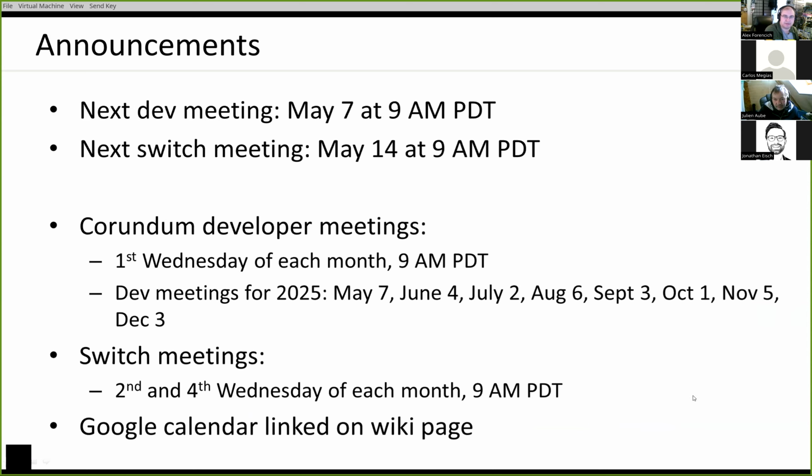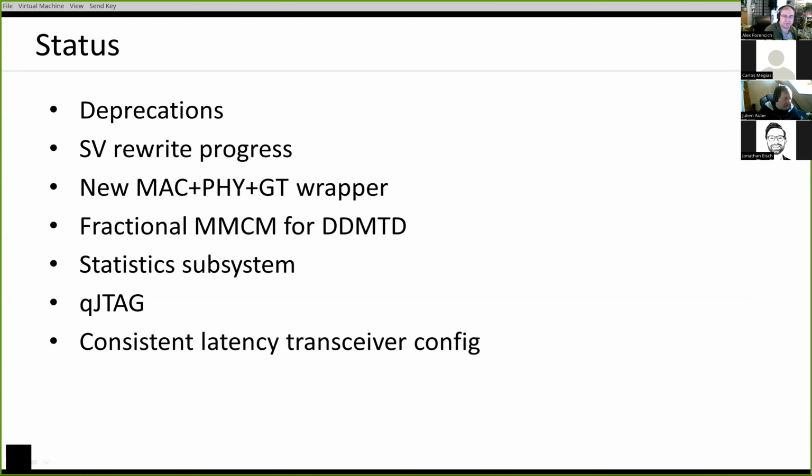Getting into it, just a recap on deprecating the old repositories and the SystemVerilog rewrite. I've been working on the new MAC, PHY, and GT wrapper that's coming together little by little. Also, as part of the consistent transceiver latency work, I have to get some DDMTD components working on the FPGA to measure what the delay is. I've been working on how to generate some of the clocks required for DDMTD to work correctly, and some of that I've committed to the taxi repository. So I'll talk about that a little bit.